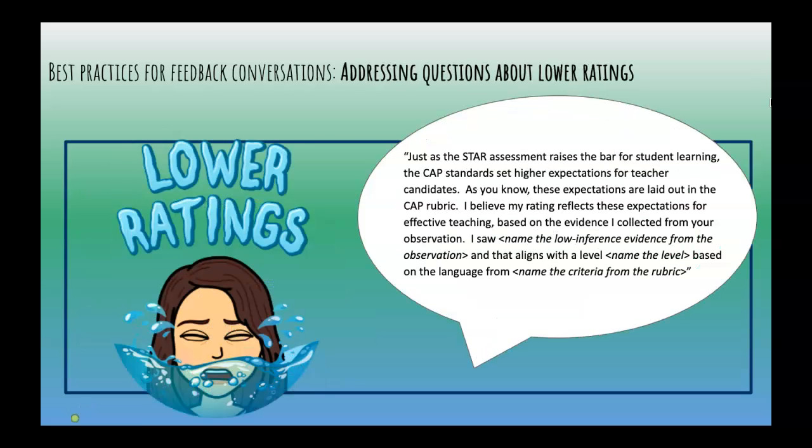The sixth practice for feedback conversations is to address questions about lower ratings. For example, just as the STAR assessment raises the bar for student learning, the CAP standards set high expectations for student candidates. As you know, these expectations are laid out in the CAP rubric. I believe my ratings reflect these expectations for effective teaching based on the evidence I collected from your observation.